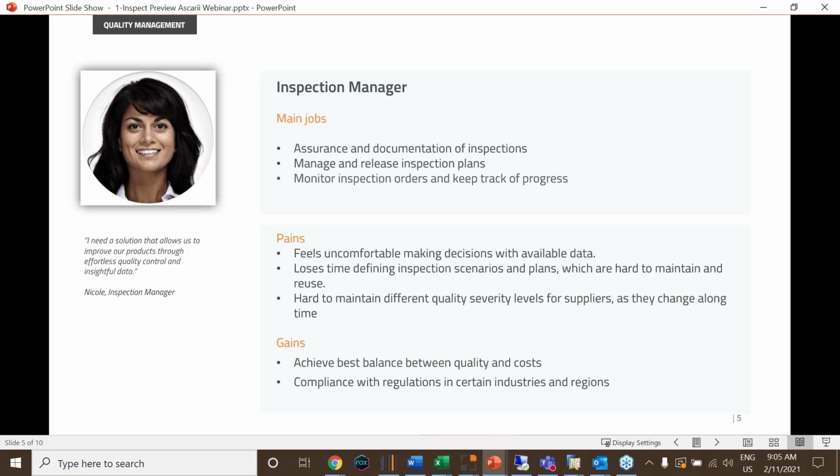So as the quality control manager creates the inspection plans, they release them whenever they are ready to do so. They can actually see the progress.